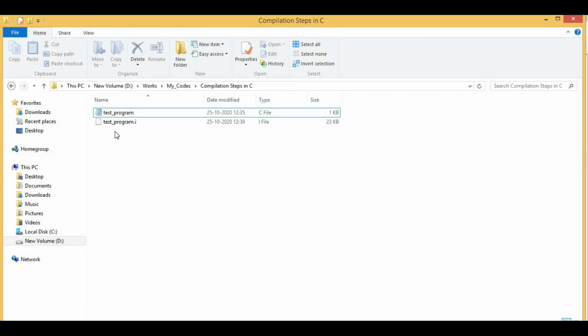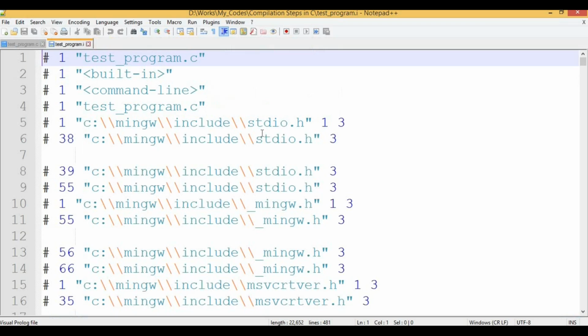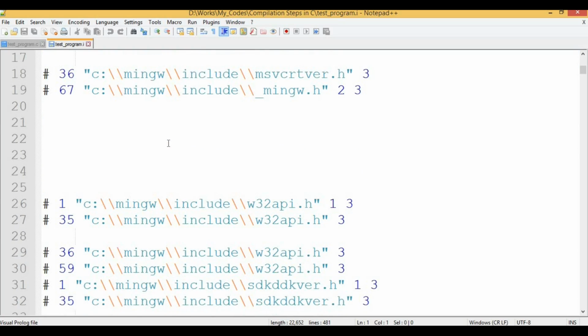Now there is a file named testprogram.i. Let us open and see the file. Here we can see that the standard input-output header file is included in this file.